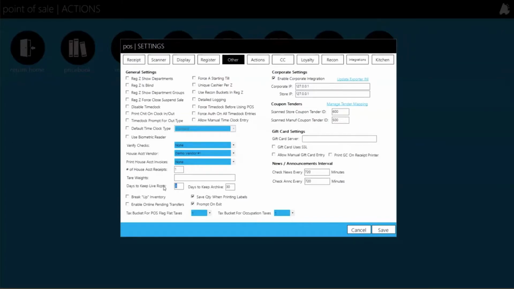After 3 days, it's going to move those receipt files to the archive, and that's where it's going to keep those physical archived files in a particular directory for 30 days. If you have that set to 45 days, it would keep them for 45 days. Just know that on both of these, that's going to impact performance. The more you keep, the more storage will be used, and the more processing power will be used by your computer.